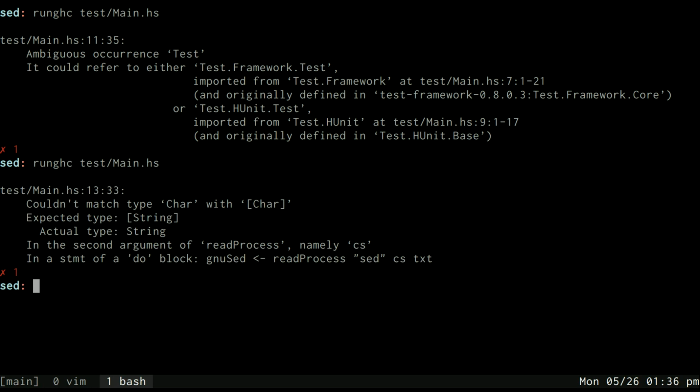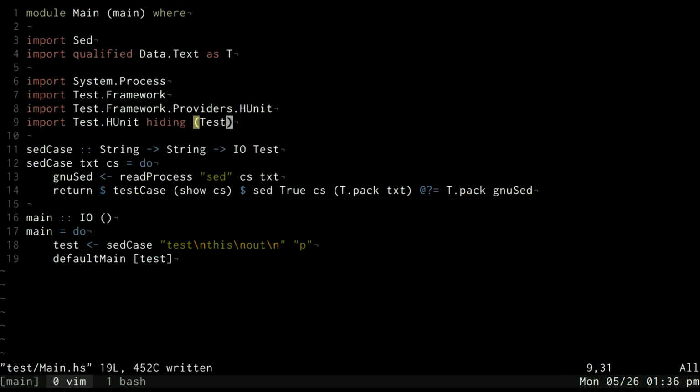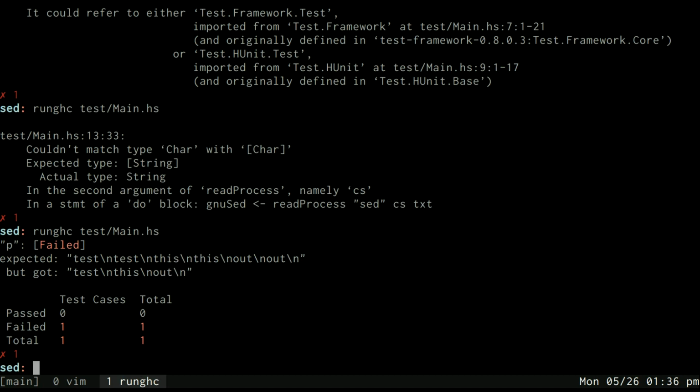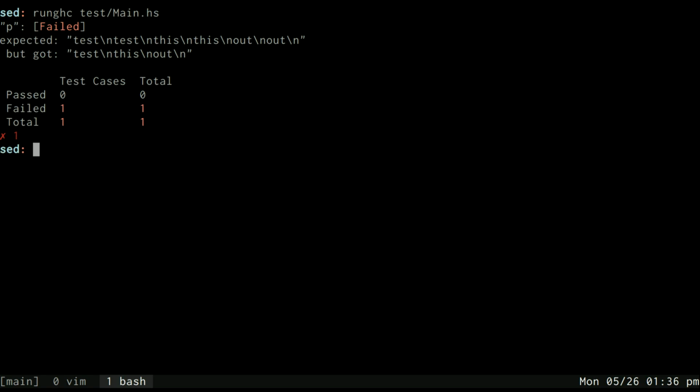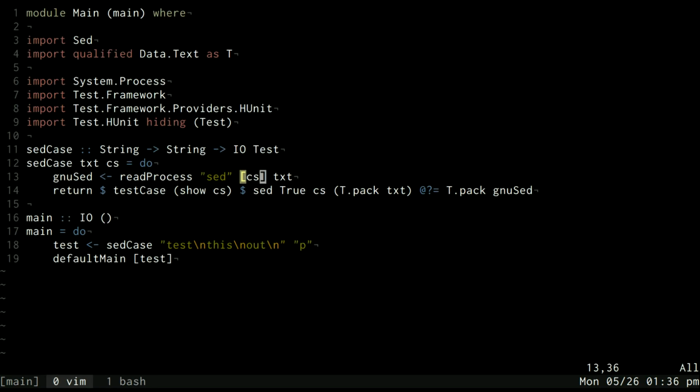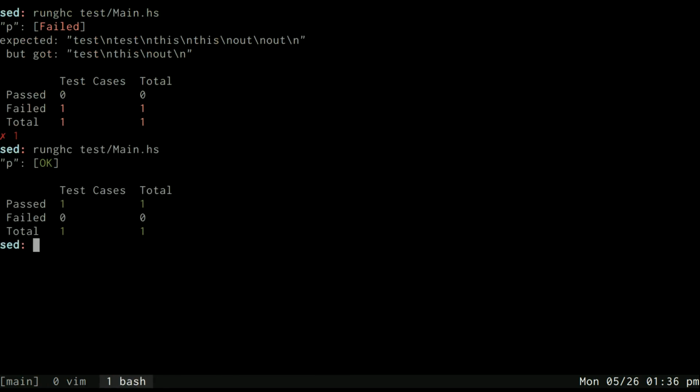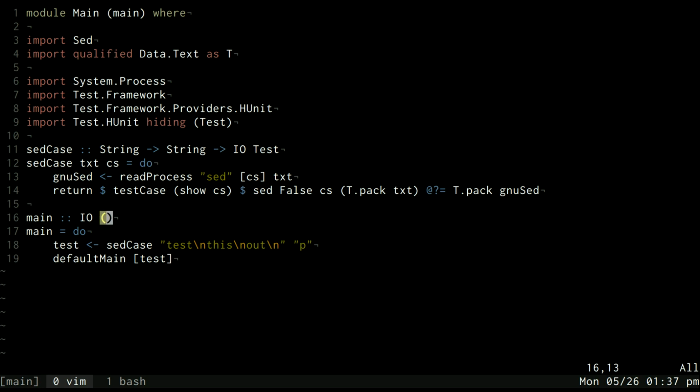And now we are getting a problem with read process. It actually takes an array of parameters instead of just a string, so we can wrap this like that. And now we've got our output. So the problem here, the reason it's failing, is because I put a true here, and by default there is no -n flag. So now if we change that to false, then we get our working test. So that was pretty cool. Easy way to compare a test.